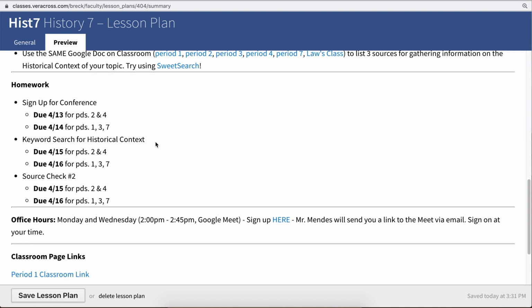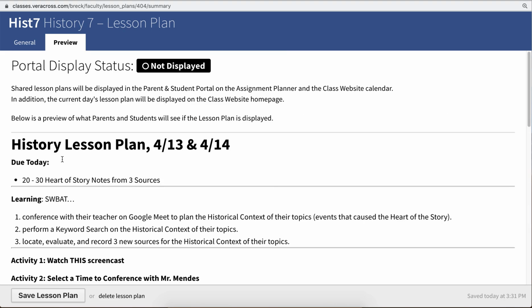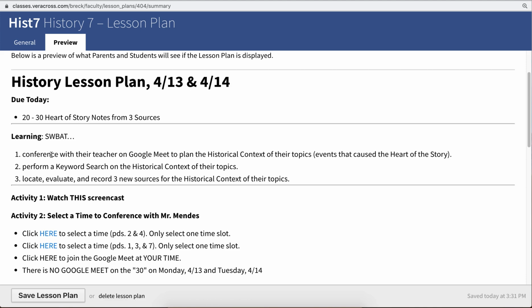So that's the homework. Make sure you sign up for your conference. Those conferences for 2 and 4 are on the 13th. Those conferences are on the 14th for 1 through 7. And you have your keyword search list for historical context. Let's do the 15th for 2-4, 16th for 1 through 7, and on that same due date, you also have source check 2. For 2-4, 4-15, 1 through 7 is the 16th. If you have questions, sign up for office hours. So that is the lesson plan for 4/13 and 4/14.